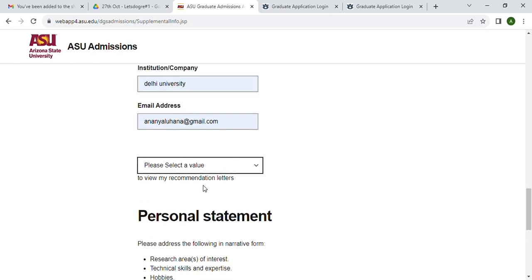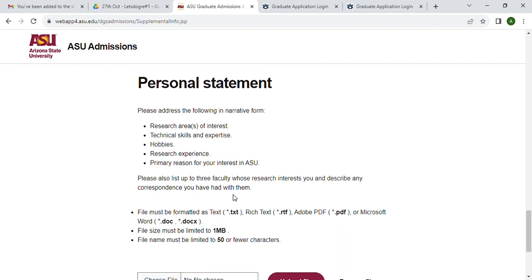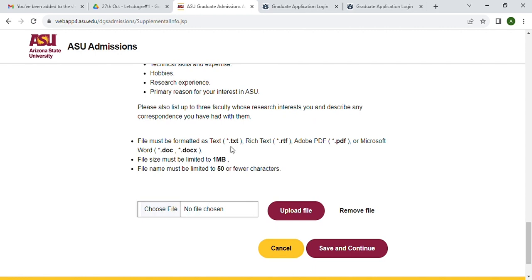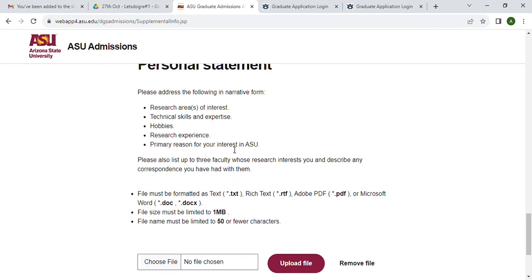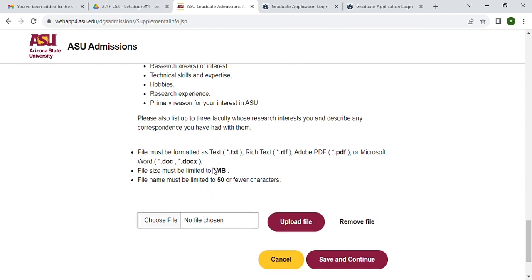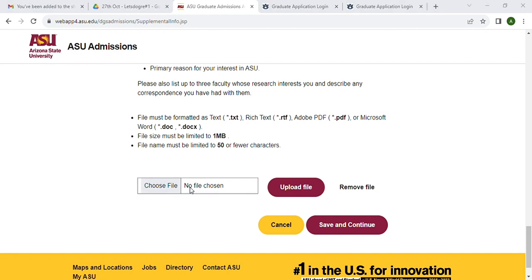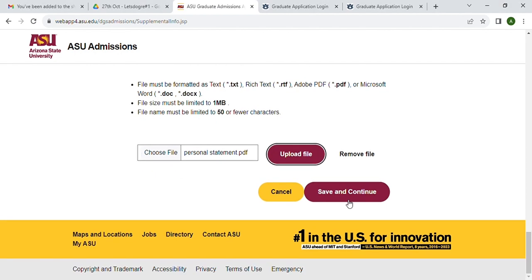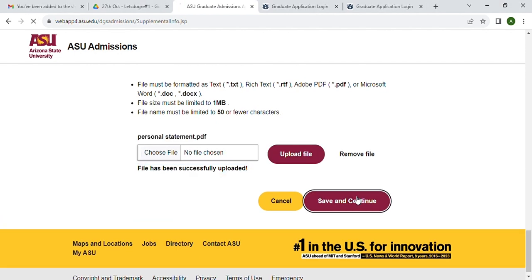In this, always choose I waive my right because your report should directly be sent to the university, not to someone else. In this, you need to upload the personal statement in which you will be talking about your research area of interest, your technical skills and expertise, your hobbies, your research experiences, and the primary reason for your interest in ASU. After adding all of these, click on upload file and then save and continue.